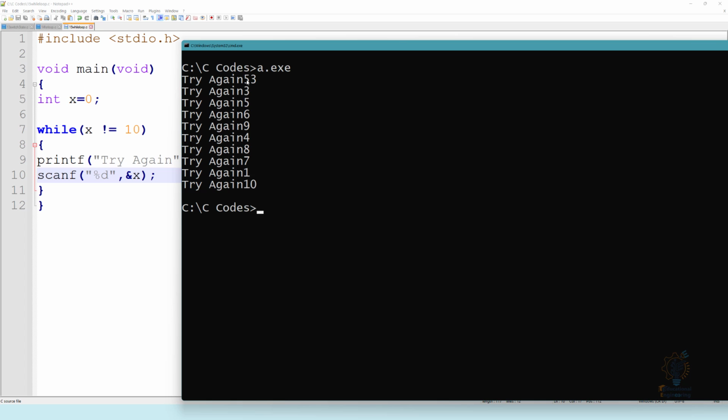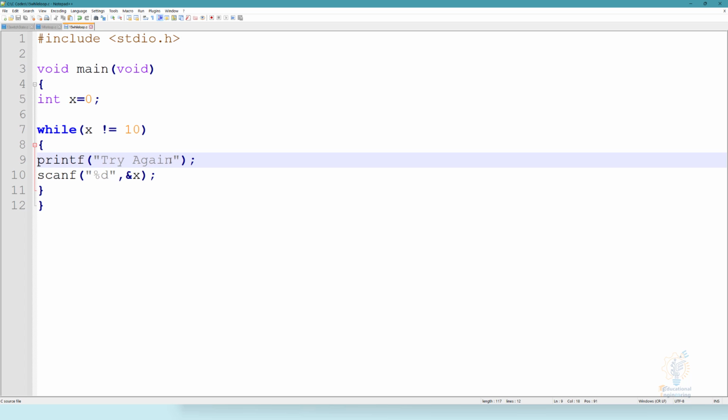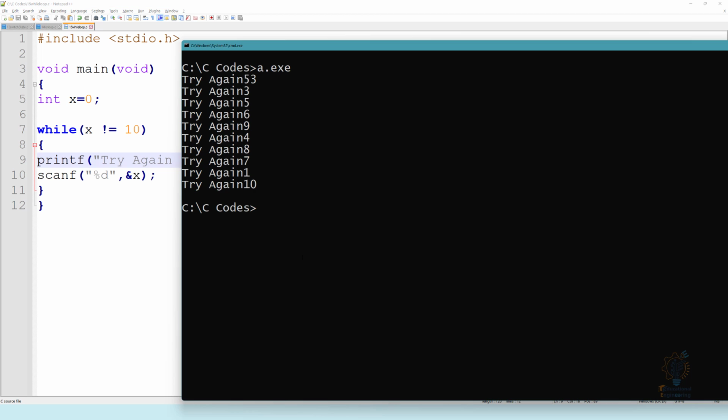Now we added 3, 5. If you want, you can add slash n here, or you can add this to indicate that the user will enter a value. Now let's save this again and execute it. As you can see, it looks more convenient.